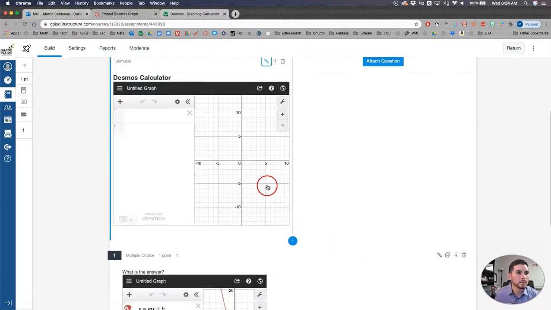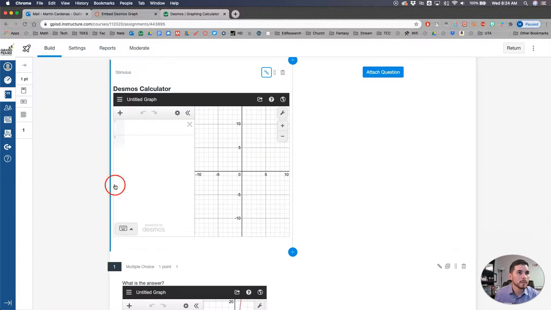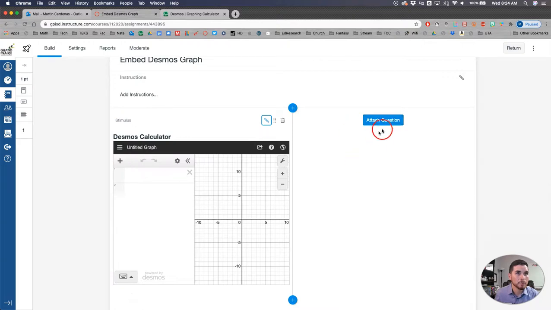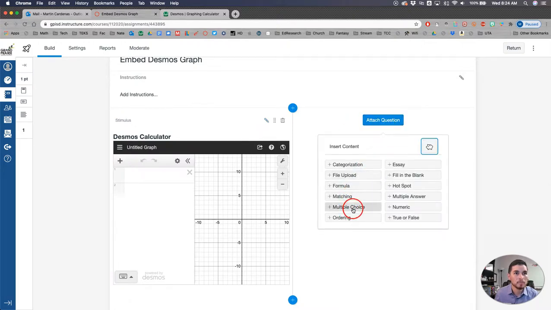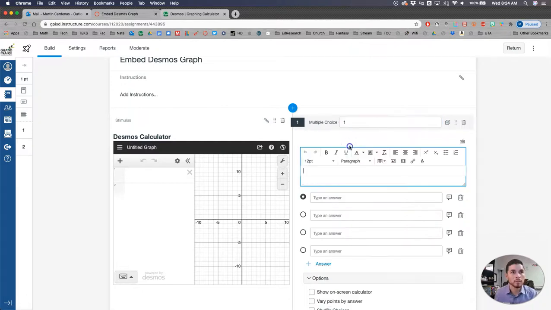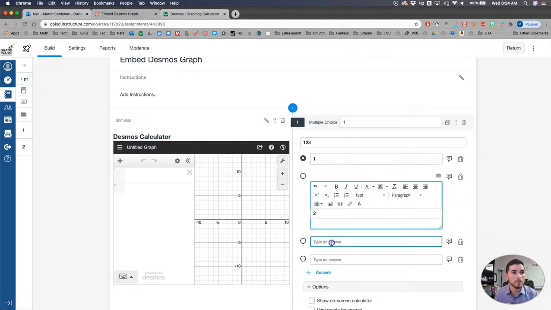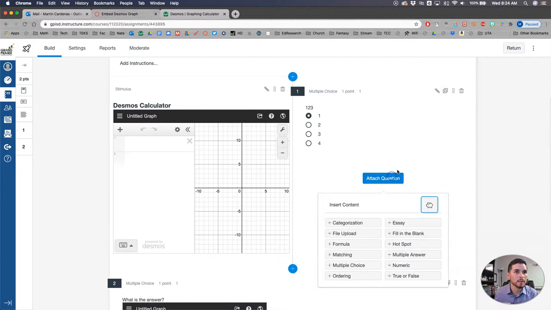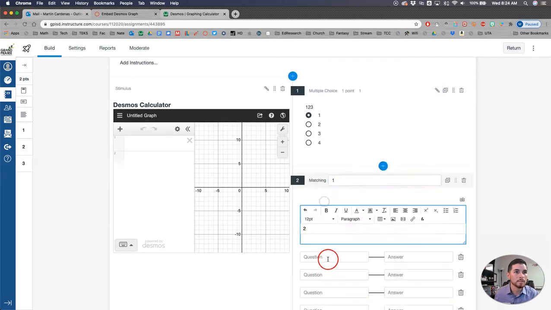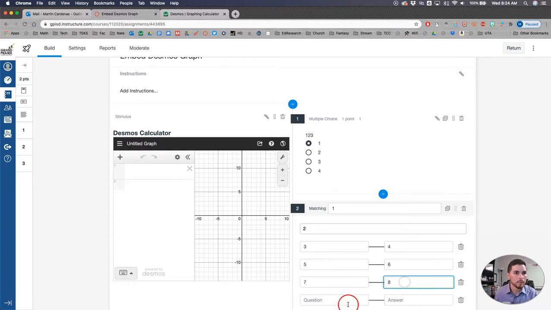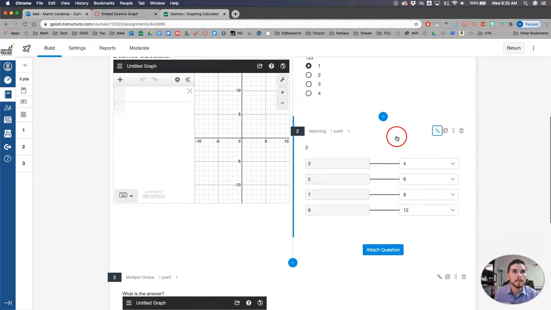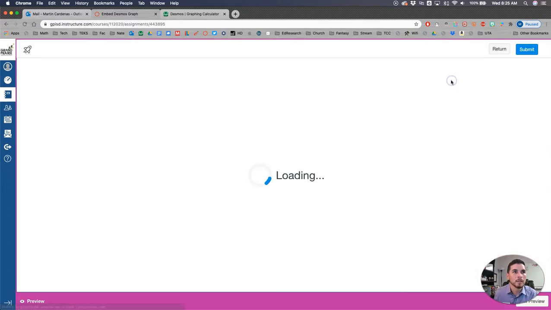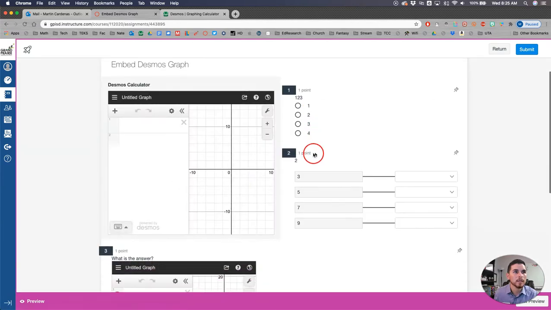I'm gonna add the stimulus so we can see what that looks like. So now it's just a blank graph here as opposed to this one down here with it. And then on the right you can add all your questions. Multiple choice. All right, so your questions would just be here on the right and you can add as many as you want. So again, you can see all of your questions on the right and also have this calculator on the left. We've got a preview just to get a quick look at it.